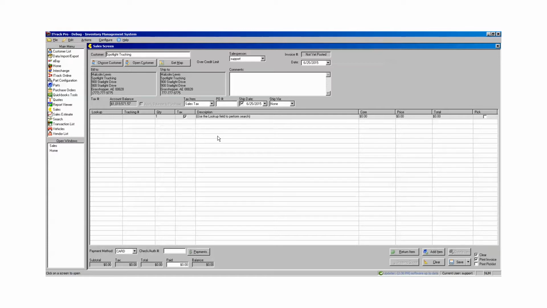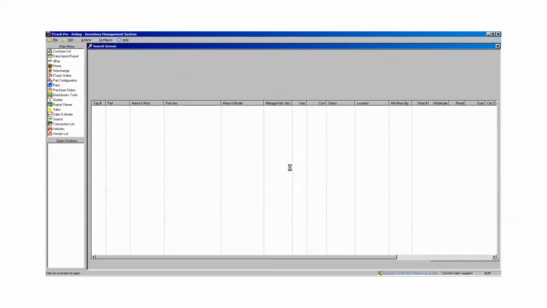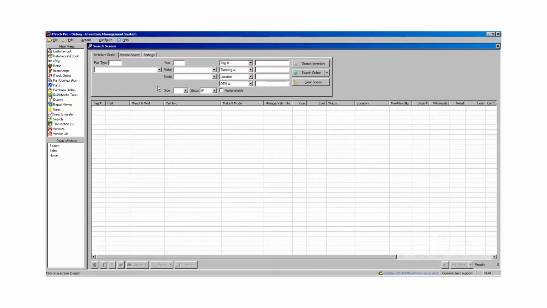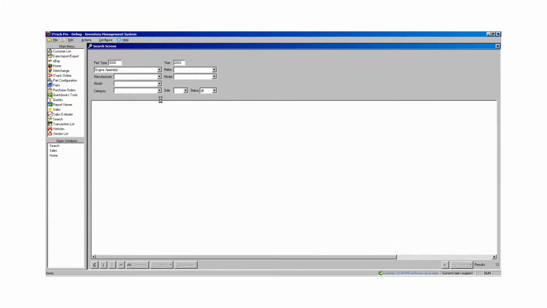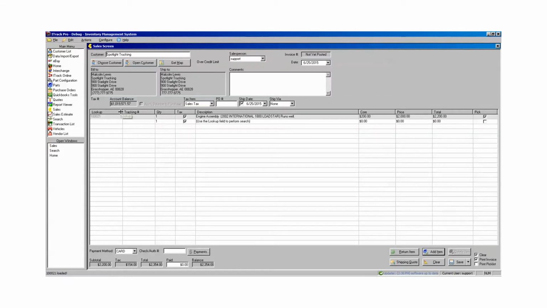To add parts to the invoice, click the Add Item button. This will bring you to the search screen. In the search screen tutorial video, we will teach you to better use this screen to find parts that you are looking for. Simply use the correct criteria to find your part and then double-click. ITrack will automatically bring in the description that was generated by the part screen. Vehicle information that was entered in the vehicle screen is also shown here.